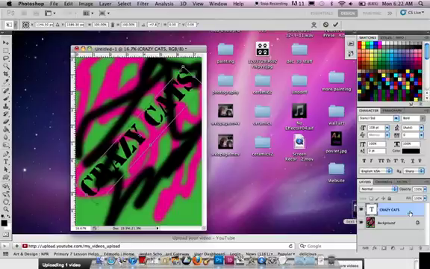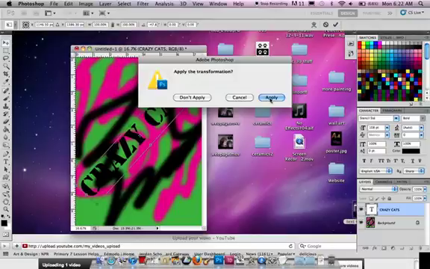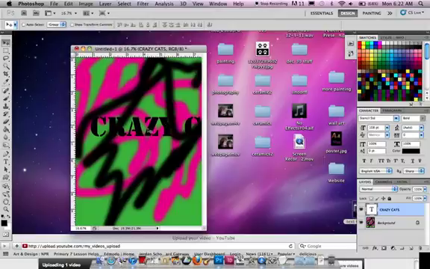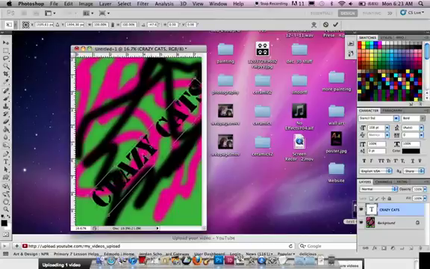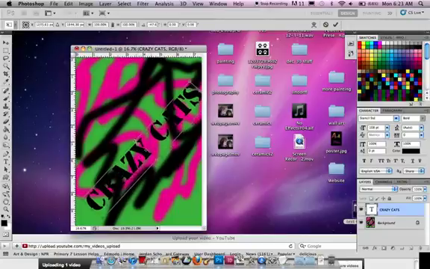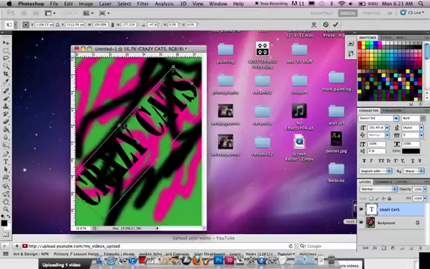Once I have that done, now I'm going to do a little tricky thing here. I'm going to go ahead and apply that transform tool. Oh wait, you know what? Not yet. I'm going to make it a little bit thicker. So Command T, and then turn it, and I'm going to make it just a little bit thicker here. And then apply it by double-clicking it.